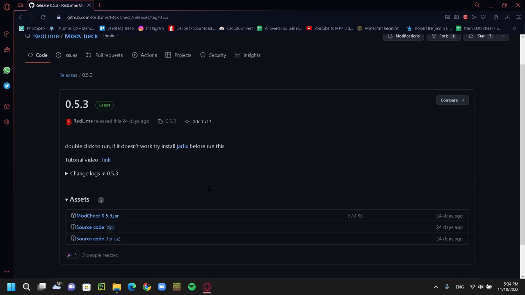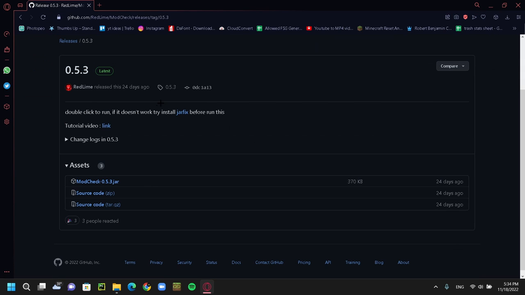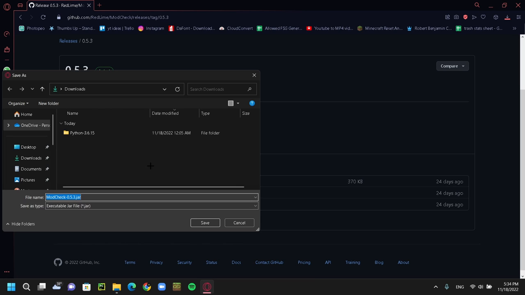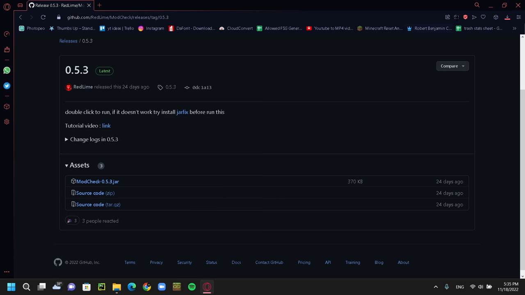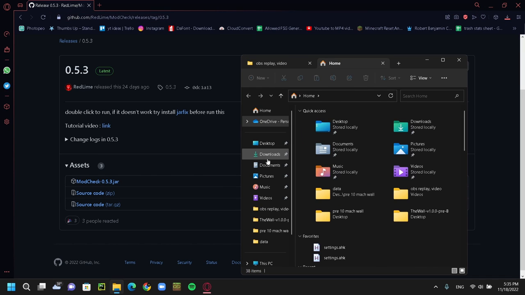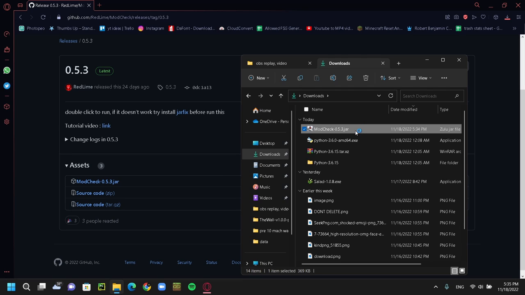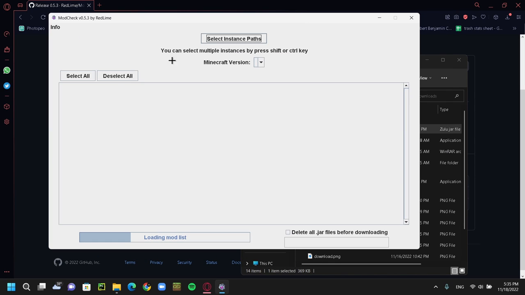So the first thing you'd want to go to is this link down below in the description, which I provided. And then from here, you want to download this modcheck.jar. You can save it wherever you want. I'm going to save it to my downloads folder. Once you've done that, you'd want to go to your downloads folder and open the jar file.